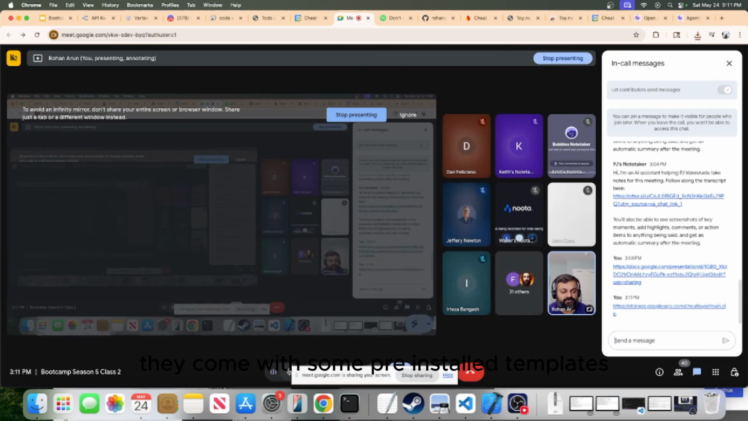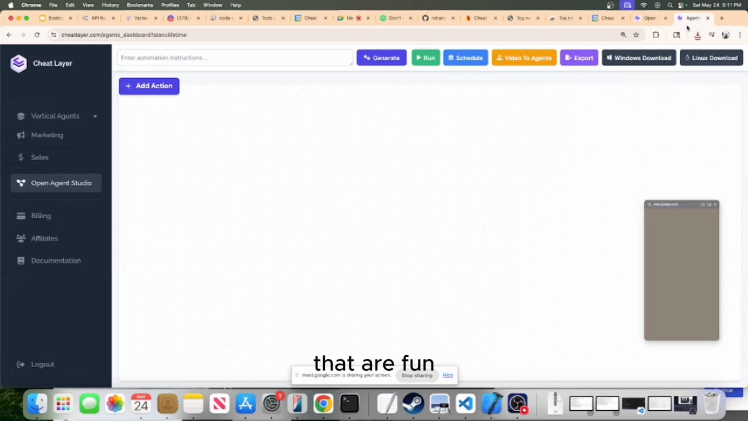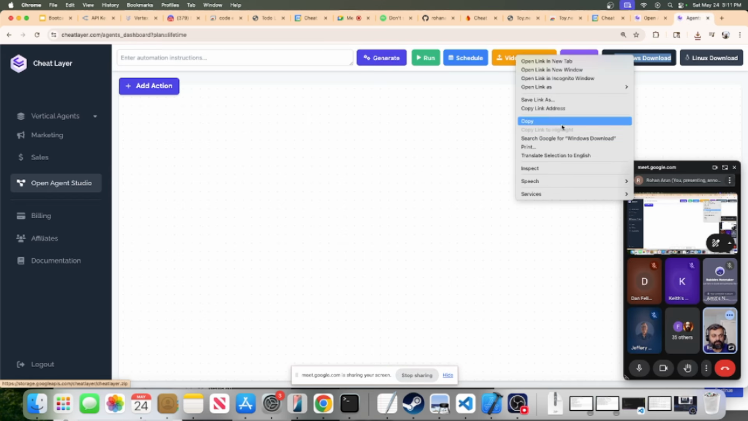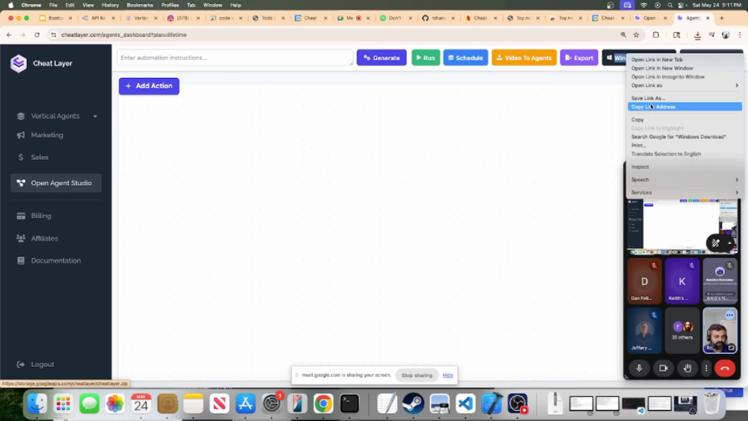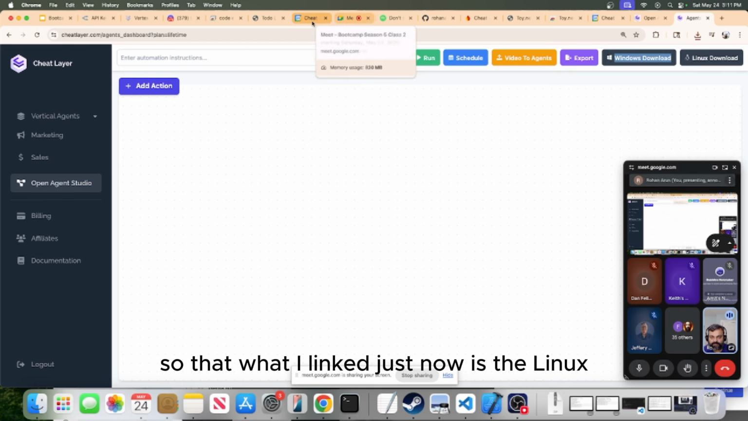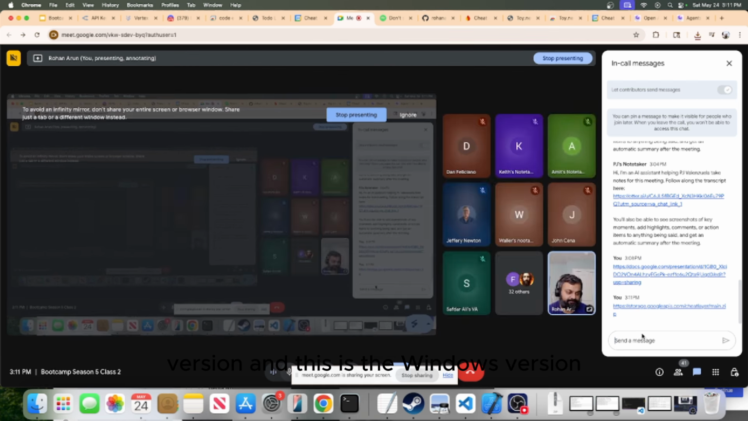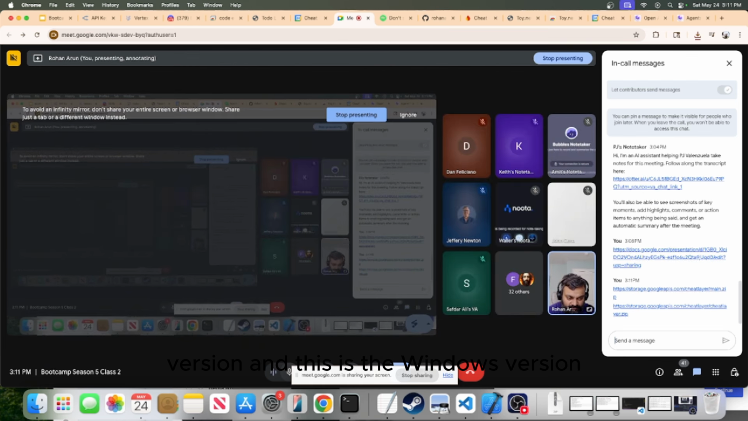They come with some pre-installed templates that are fun. And we'll be able to release cool templates as well in the future. What I linked just now is the Linux version, and this is the Windows version.